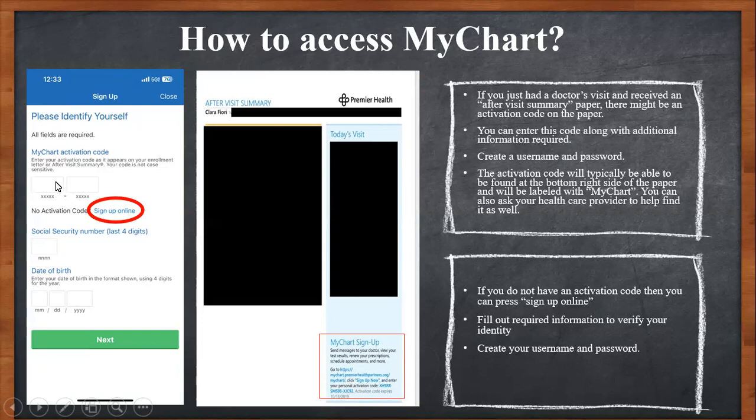So once you enter the activation code, you'll enter the last 4 digits of your social security number and your date of birth and press next. Next, you're going to create a username and password. And then if you do not have an activation code, you should be able to click sign up online, and then it'll ask you for some additional information, and then create your username and password, and you should be good to go.